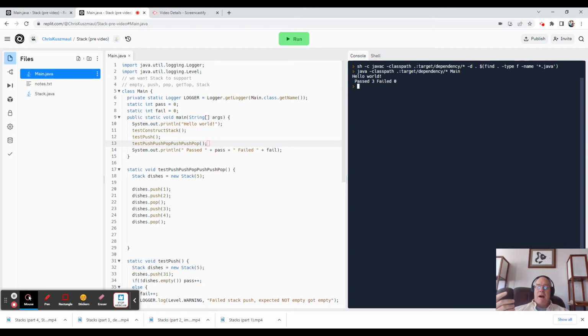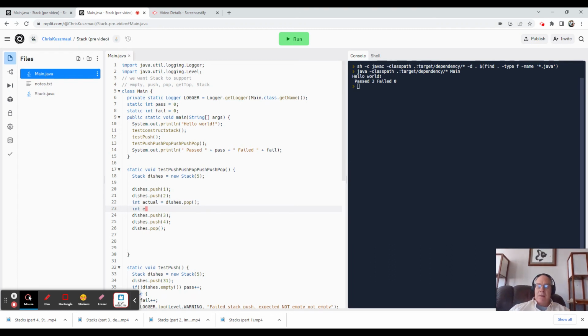What would happen when we do dishes.pop? Dishes.pop on line 22 is going to be the actual value of something. Now, what is the expected value? The expected is 2, because that's the most recent push before. And we can actually repeat this on dishes.pop down here on line 26: actual equals dishes.pop, and expected equals 4.